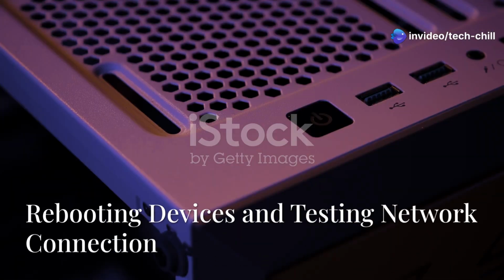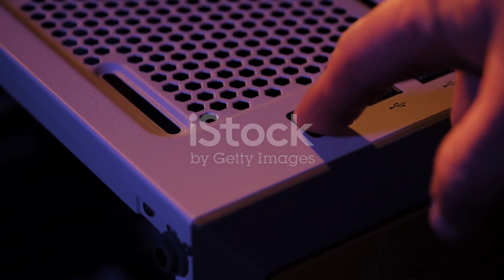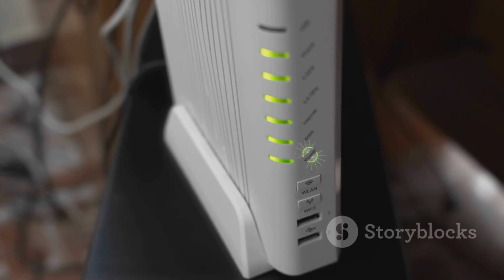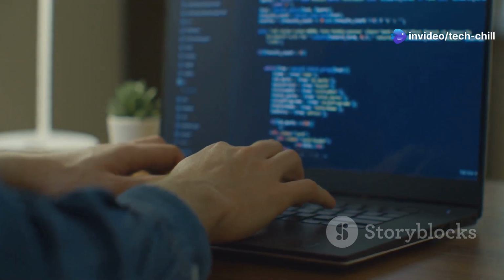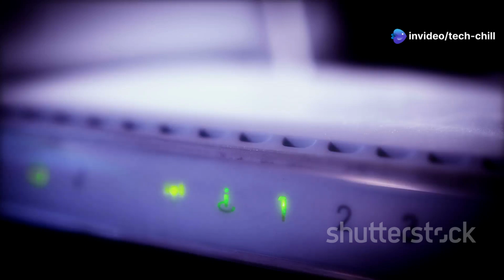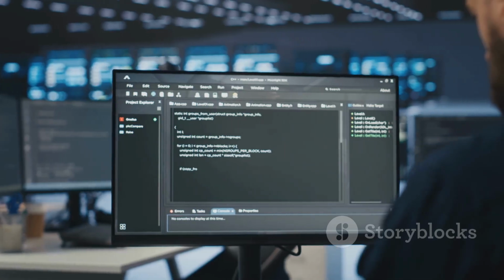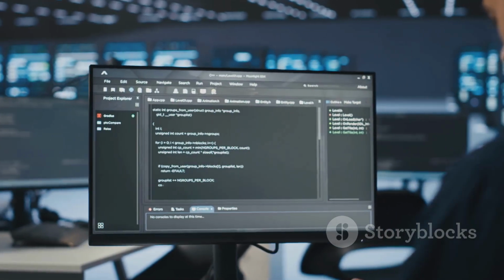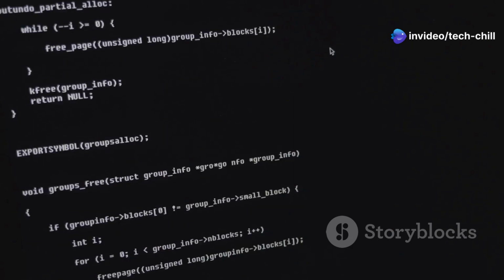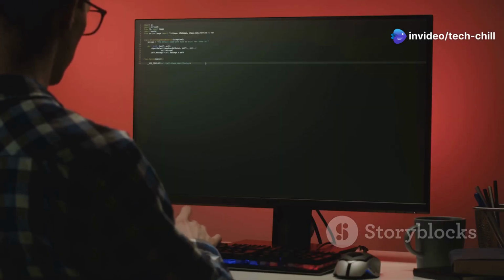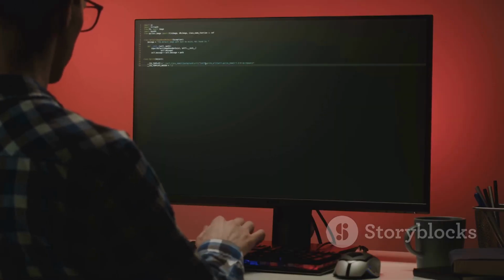Step 4 is to reboot your devices. Restart Workstation A, Workstation B, and if you need to, your router as well. Next up is Step 5, testing your network connection. On each workstation, open up Command Prompt. First, ping the default gateway by typing ping 192.168.1.1. Then try pinging the other workstation. So from Workstation A, type ping 192.168.1.101, and from Workstation B, type ping 192.168.1.100. If you get replies back with no errors, well, the issue is resolved.